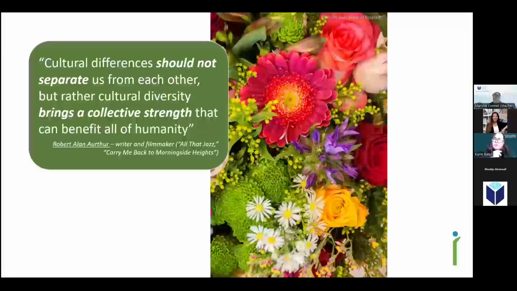But cultural differences should not separate us from each other. Cultural diversity brings a collective strength. So I thought of this as being like a bouquet, right? All of the flowers are different, but when we put them all together in this beautiful bouquet, we see their individuality, but as a whole, it makes a beautiful gift that you can give to someone, right? So this collective strength does benefit us all if we can engage with it.